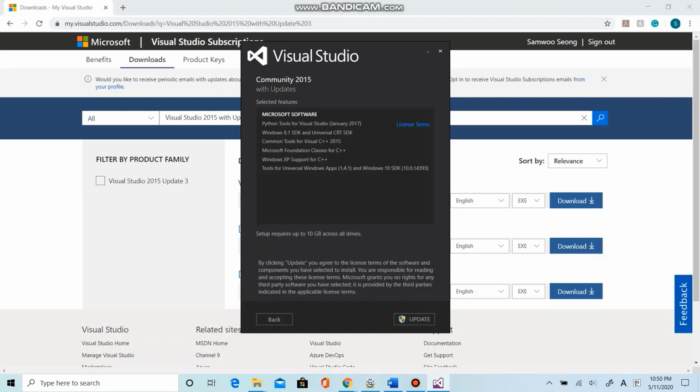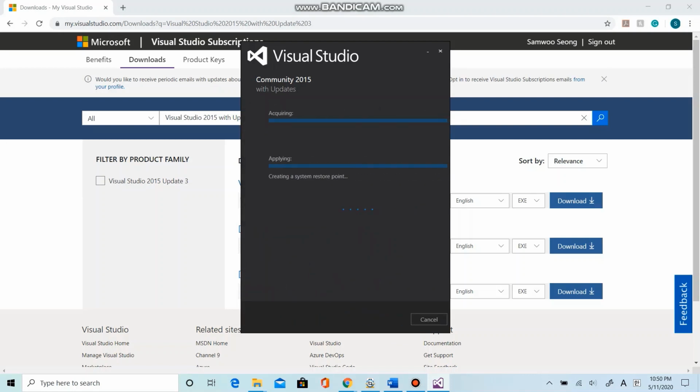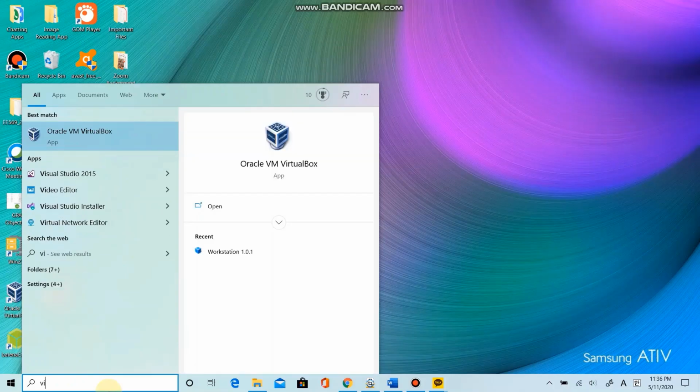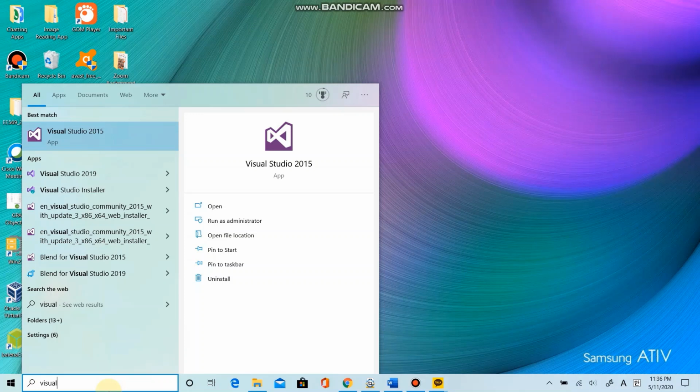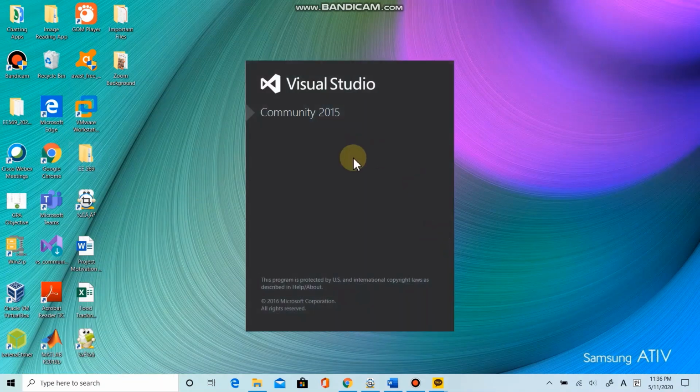and make sure you have enough space in your local drive and click update. It will take some time, maybe 20 or 30 minutes. And once you're done, reopen Visual Studio 2015.